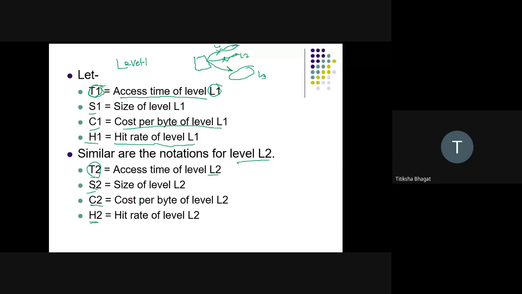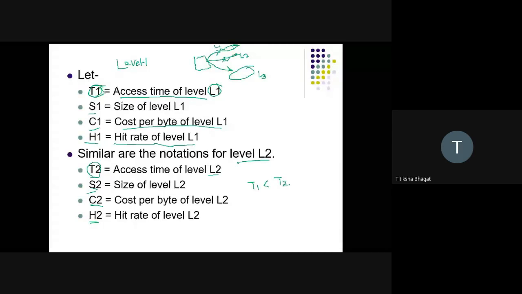So what things do we know already? T1 will always be less than T2. How can I say that T1 is less than T2? Because if I imagine level 1 and level 2 in the hierarchy, level 1 is placed here and level 2 is placed here. So level 1 will always be faster than level 2. The time required to get the information from T1 will always be less, that means very little time will be required to access the data from level 1, whereas the time required from T2 will be greater.